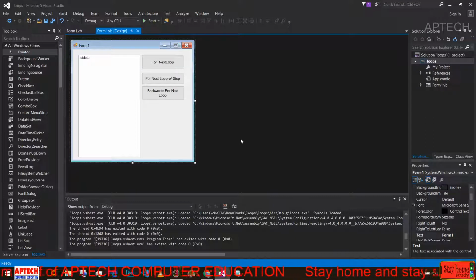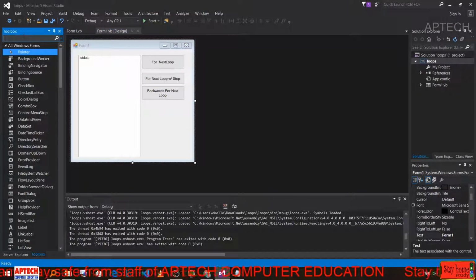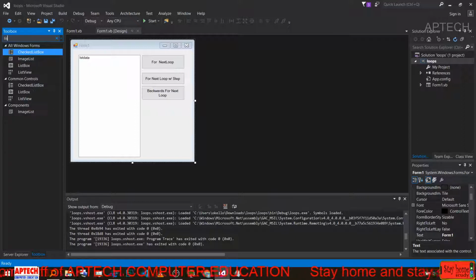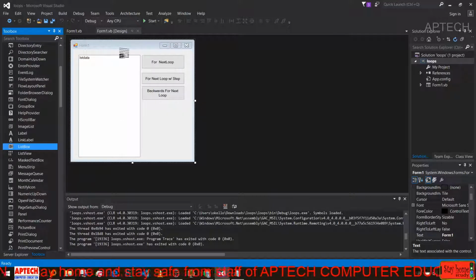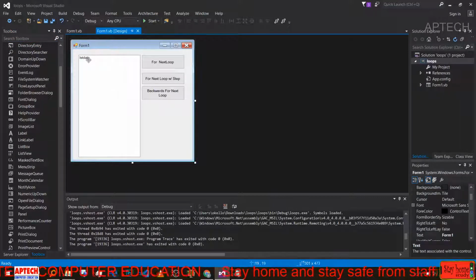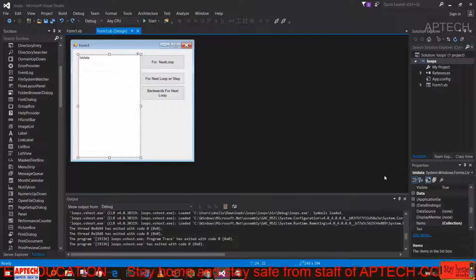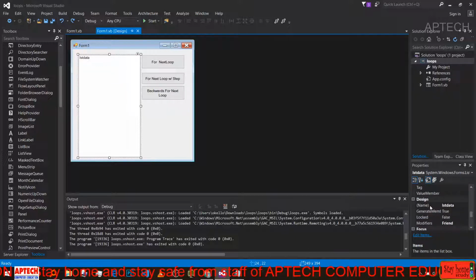So the next thing is this area here. I want a list item. So basically, we come here and go for the list box. The list box is this item here. I simply drag it and place it here. Then after getting the list item, I have to make changes to it. First and foremost, I'll change the name.